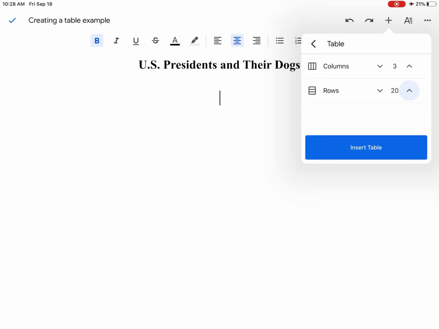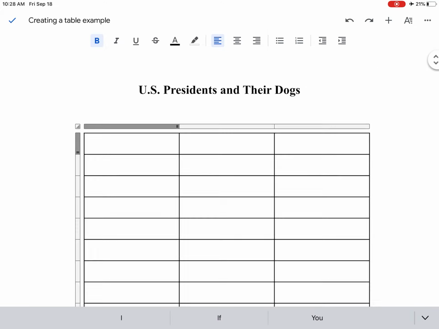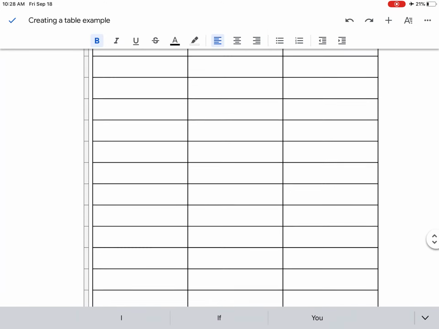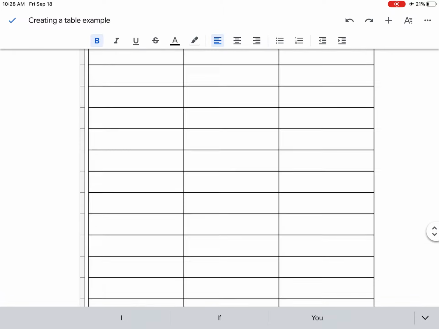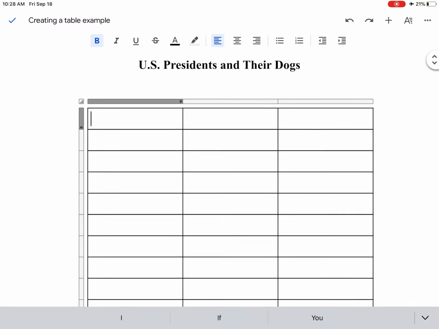In the rows, we're going to increase it all the way to 20. And we're going to insert this table. So this is what your table is going to look like, okay? So this is where you're going to stop.